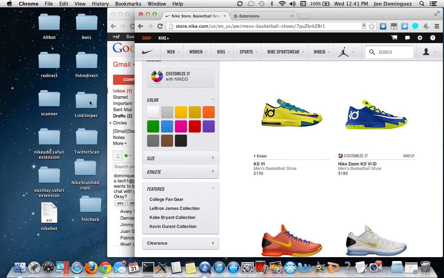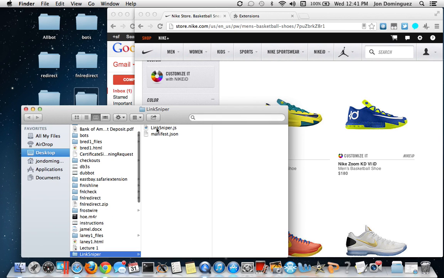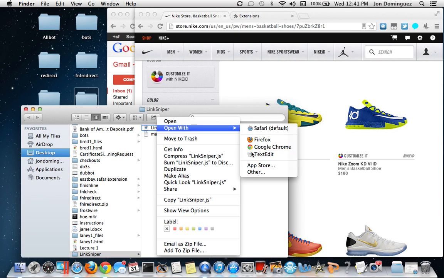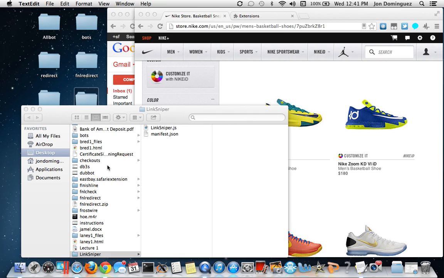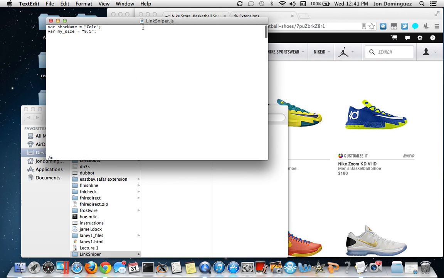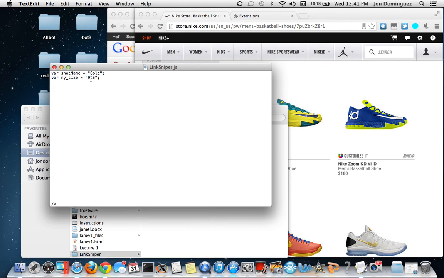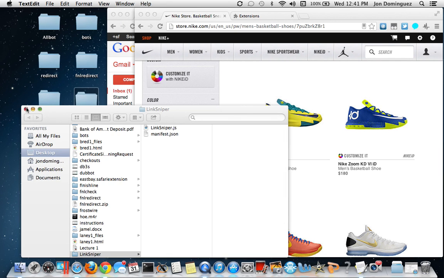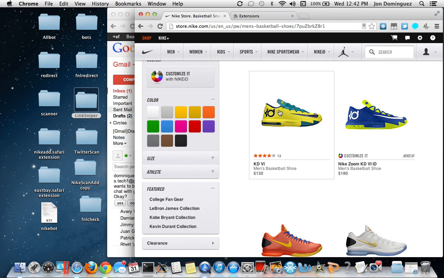So I have my bot right here. It's still called Link Sniper. Still the same file. I have it set up to choose a 9.5. The keyword I'm using is still Cole, but since I'm not on Twitter, I don't need that right now. But Twitter was not affected. It still works for Twitter. It's just the Nike part of it, the add to cart part. So it's going to add a 9.5.